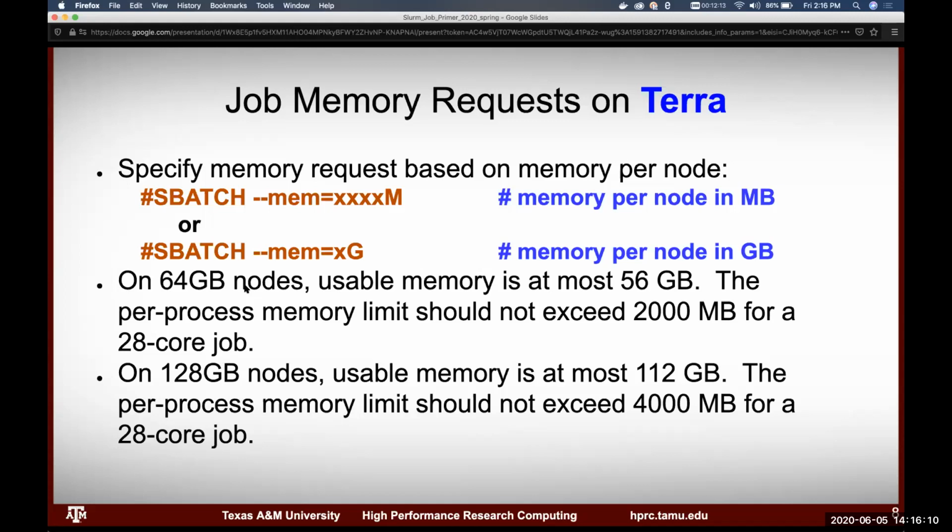So what that means is that although most nodes on Terra, and this is going to be the same for any cluster that you work on, when we refer to a node as being 64 gigabytes, we mean that it has 64 gigabytes of RAM installed, of DIMMs thrown on there. But just because it has a total memory of 64 gigabytes doesn't mean that all 64 gigabytes of that memory is available for use, because that compute node exists in a larger ecosystem, and it has to communicate with the other nodes, and it has to also run the operating system. It has to also run SLURM, for example.